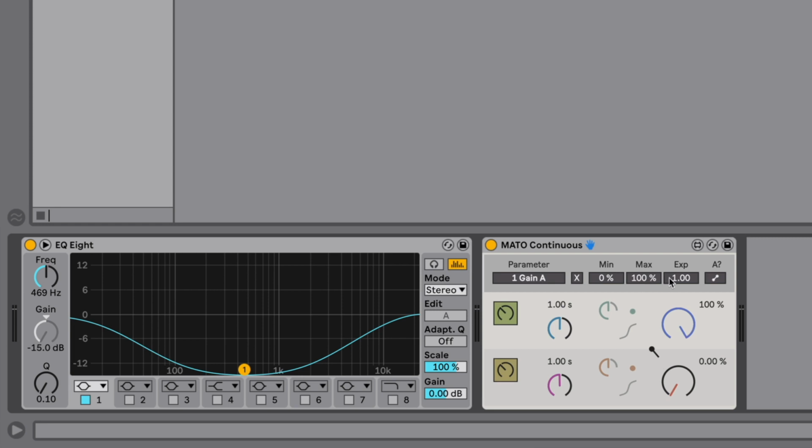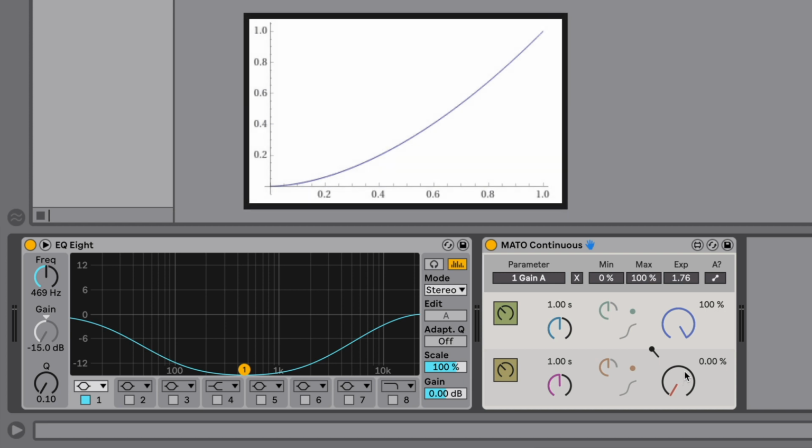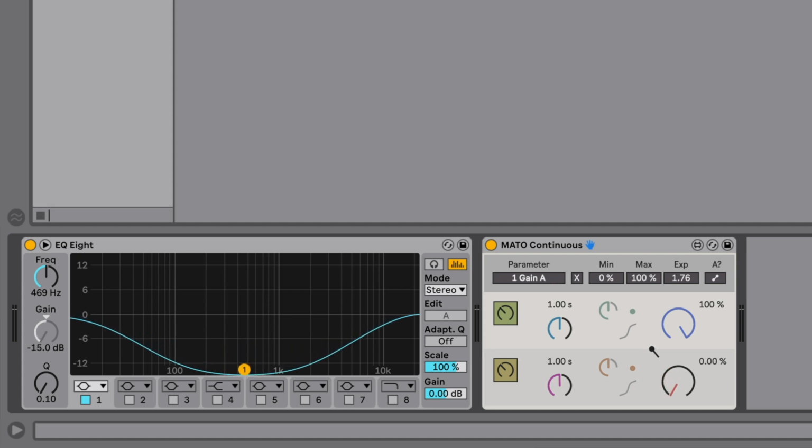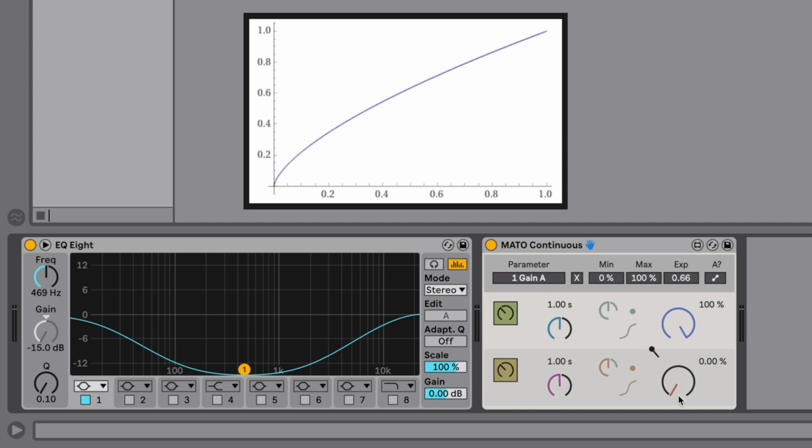If we set the exponent higher than 1, the parameter follows a curved path that moves more slowly in the low end and more quickly in the high end. This means that we use up most of the dial in the first half of the parameter's range, giving us more fine control in the low end, whereas we have much less fine control in the high end. And if we set the exponent below 1, now it's the opposite. We have more control in the high end, whereas the low end slopes very quickly.